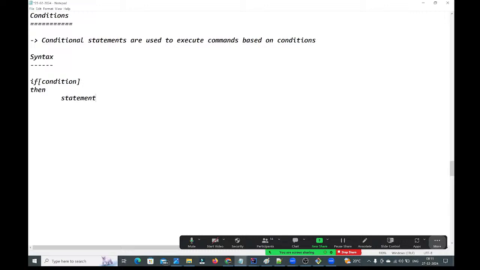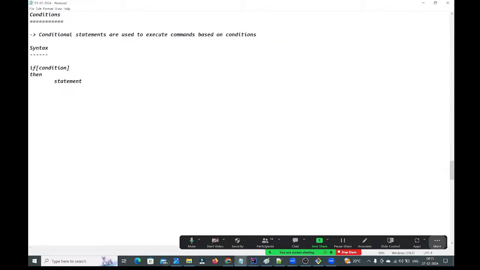When will this statement execute? If the given condition is satisfied, then only it will execute the statement. If the given condition is satisfied, then execute the statement. Okay, if the given condition is not satisfied, then what do I want to do? Execute some other statement. Don't go inside the then block.